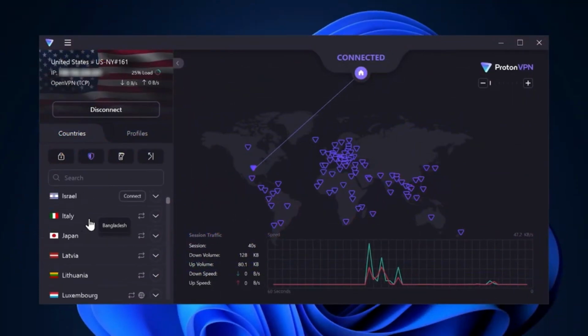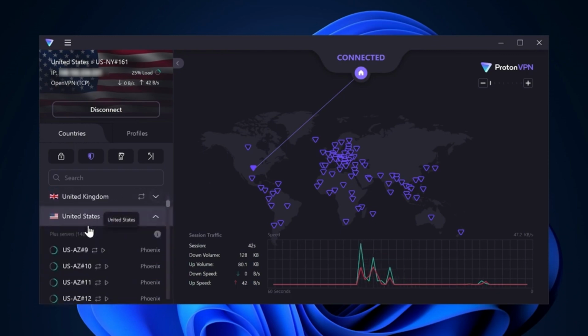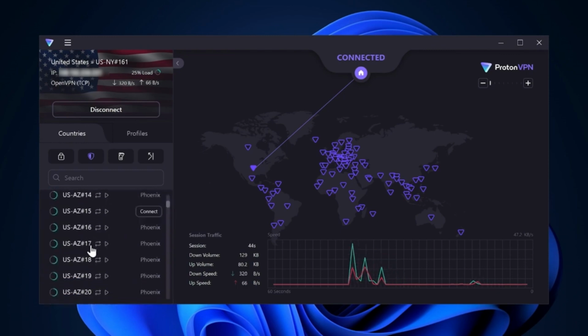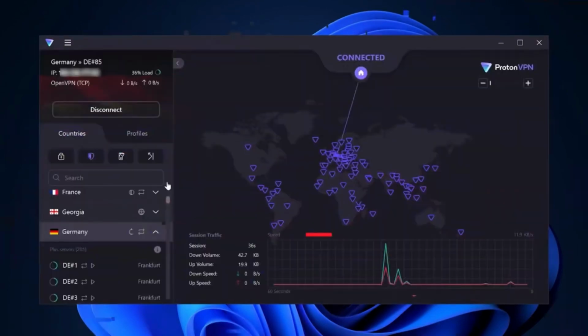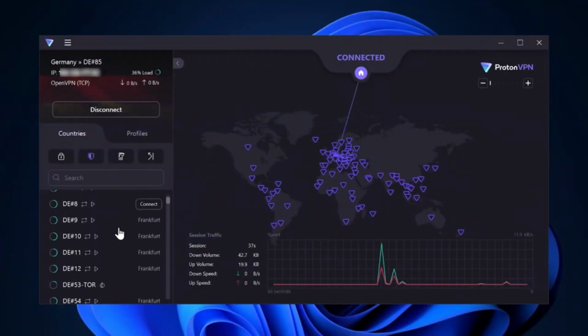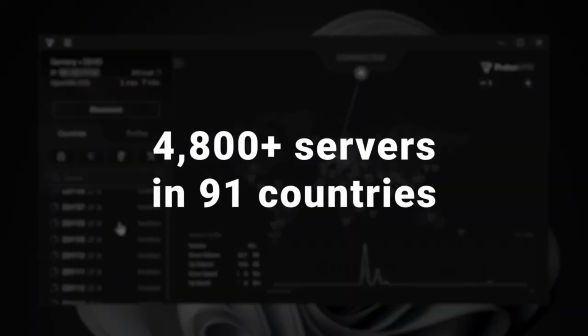The primary feature you will see is the server list. From the main dashboard, scroll through the list of available servers and locations. Once you find a server you want to connect to, just click it and hit the connect button. Your IP address will change to the server's location and your internet traffic will be encrypted for privacy. You can easily switch between servers by repeating this process, with over 4,800 servers in 91 countries. There is no shortage of options.